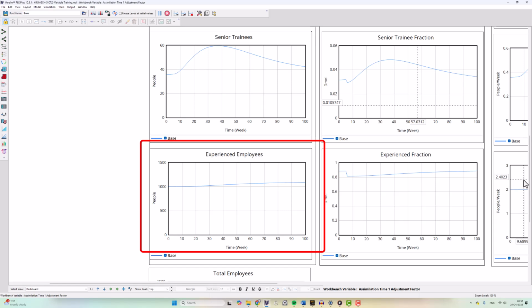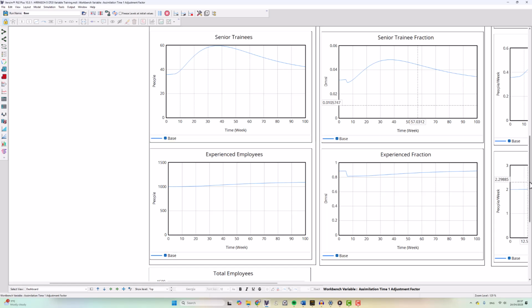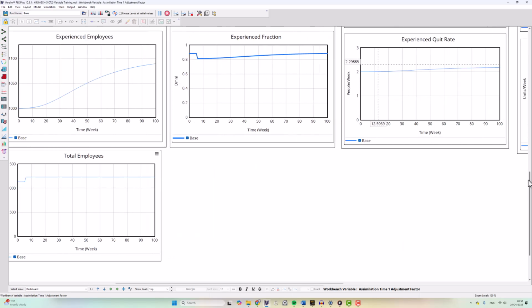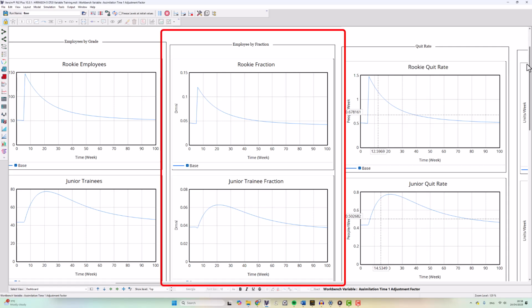The experienced employees ramp up to the new level required to resource the normal amount of work plus the project. If you expand the graph, you can see that after 100 weeks, or 2 years, it's approaching 1,100 employees, or 1,000 employees plus 10%. The next set of graphs looks at the employees by fraction.